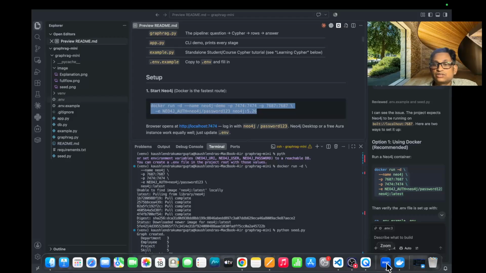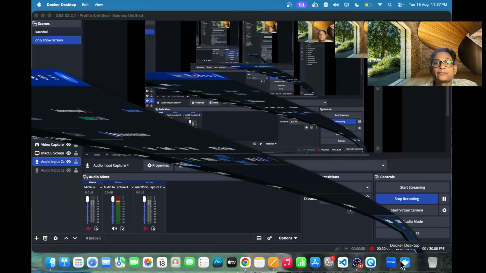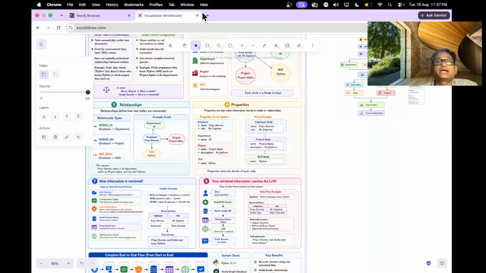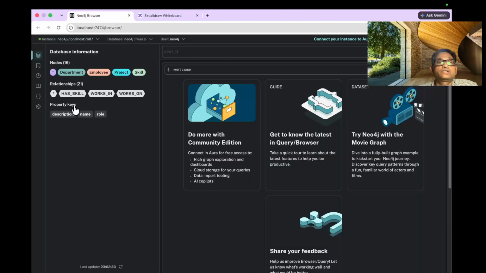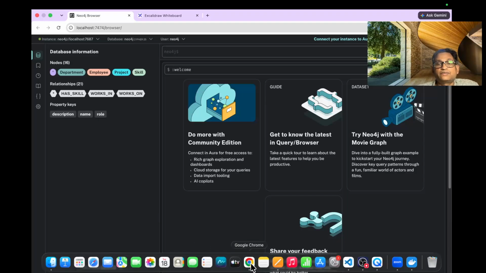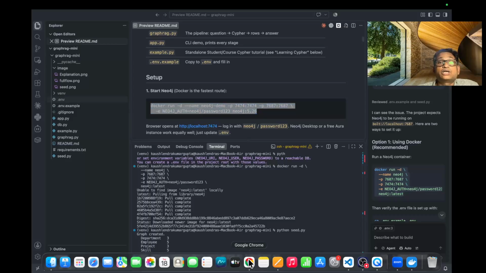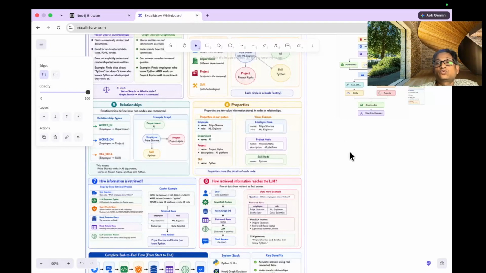You can see here Neo4j, and it is running on this port, and I logged into the Neo4j database. Now understand the project flow, what I have created.